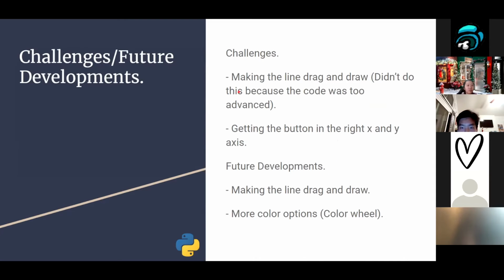Some challenges while making this were making a drag and draw. As you can see, I did not succeed, so I just settled on making it so when you click, it draws there. Another challenge was getting the buttons in the right X and Y axes.